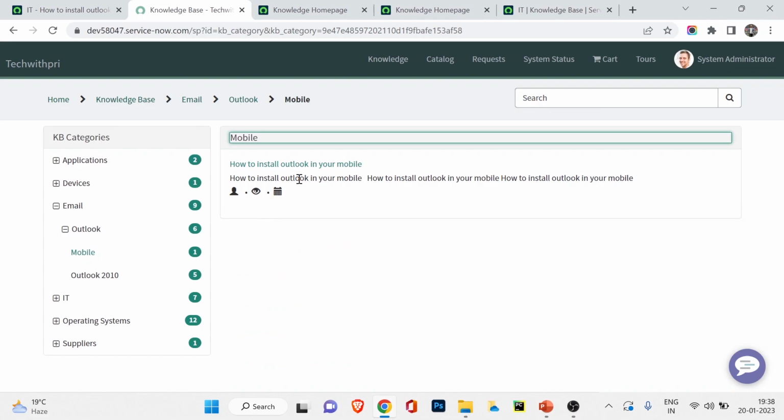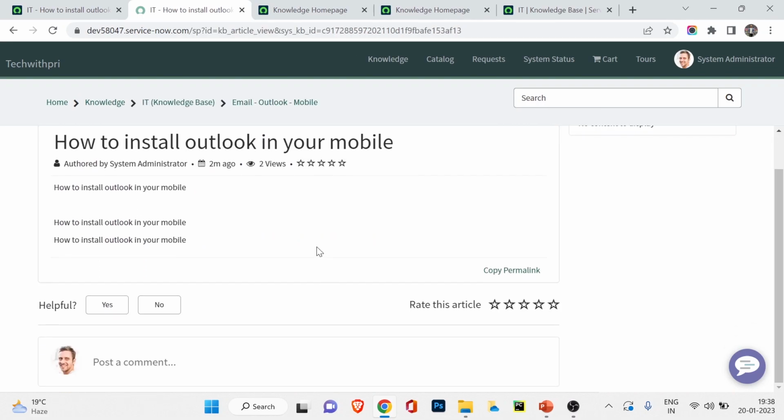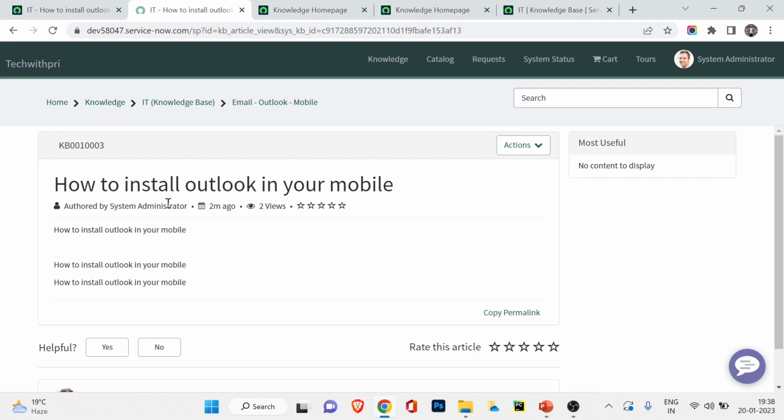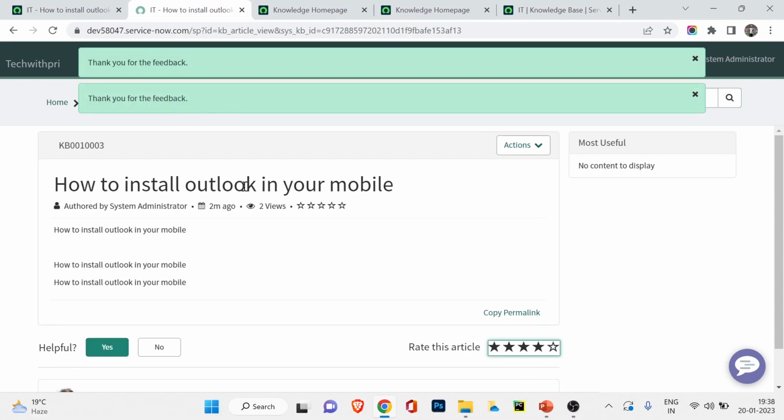Now this is the view, how to install Outlook in your mobile. This is the view for the end user. They can see in this view. They can also give rating. So first let's choose yes, it is helpful. And also let's give 4 rating. You can see, thank you for your feedback.